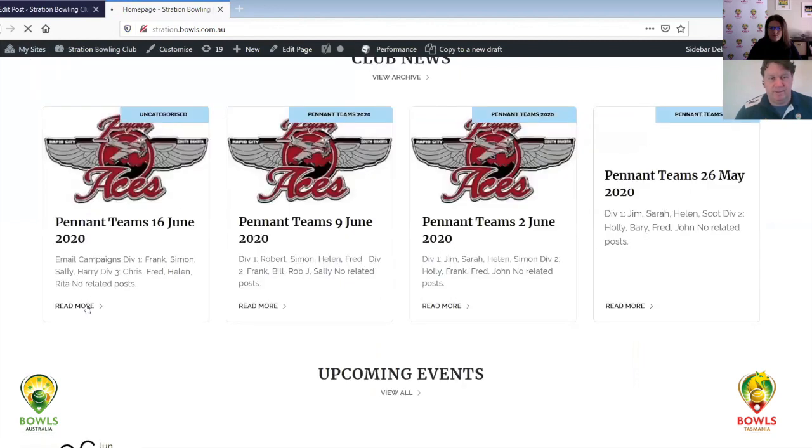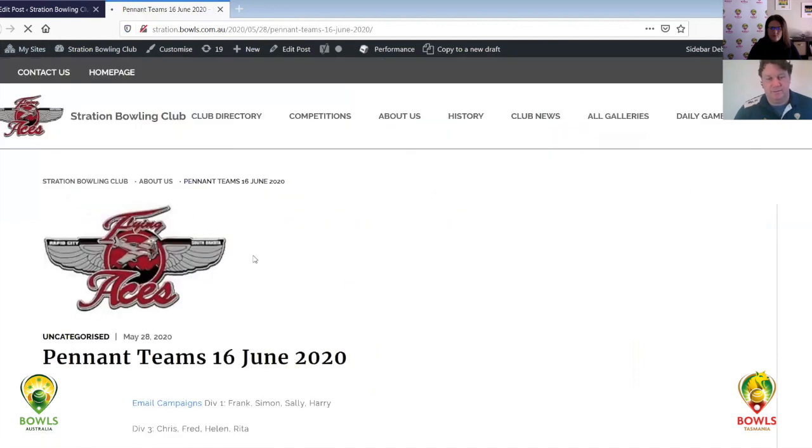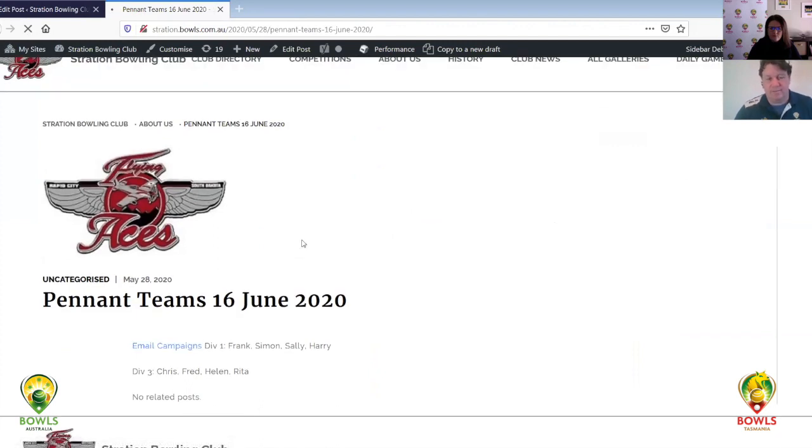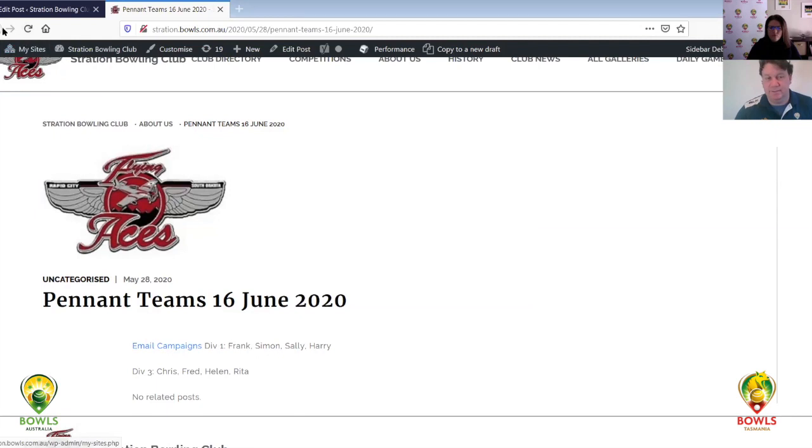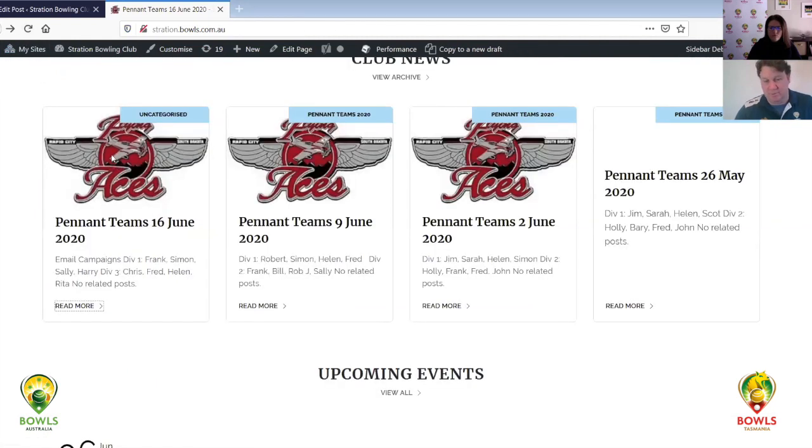So there's my document there. When I go to the email campaigns, what that does is tell me that it's going to open a Word document, and opens it as a document because that's what we've linked to. So it's possible that if that's the way you want to do it, then you can do it that way with an Excel spreadsheet. That shouldn't be a problem at all.